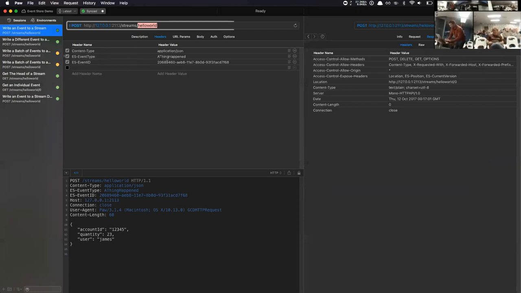And there's a few headers that we can use. So we can say what type of event this is. This is the type of event that happened, so that we can switch on the schema while we're reading them. We're going to throw in application JSON. And we're going to give the event an ID. And then down here, we have the body of the thing. So this is just JSON.